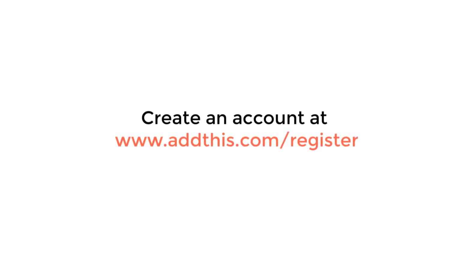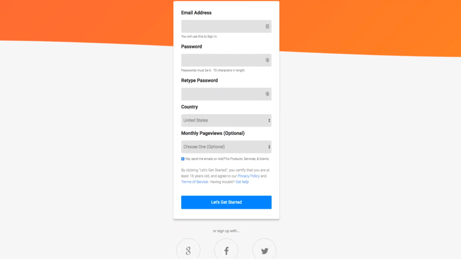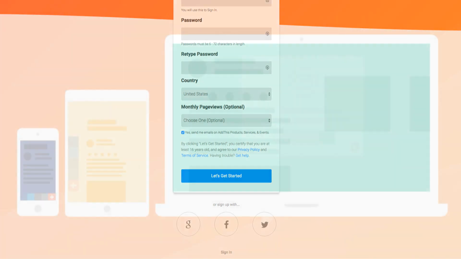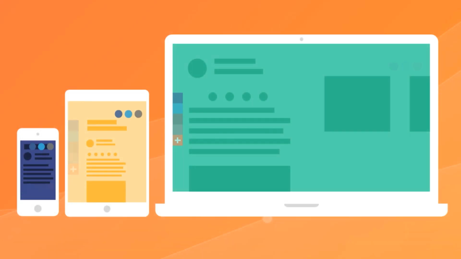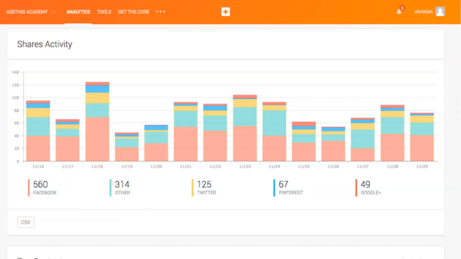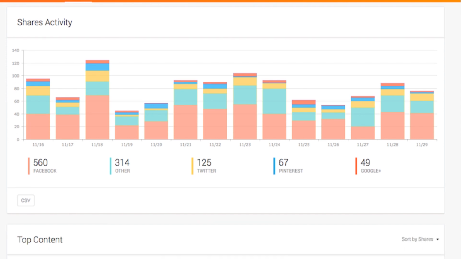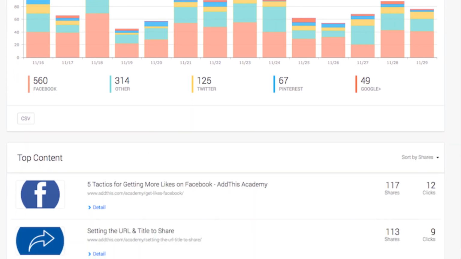To get started, you will need to create an AddThis account at www.addthis.com/register. Creating an AddThis account is completely free and allows you to access our entire suite of website tools as well as our in-depth analytics reports to better understand your site's traffic. Once you set up your account, it's time to configure some tools.